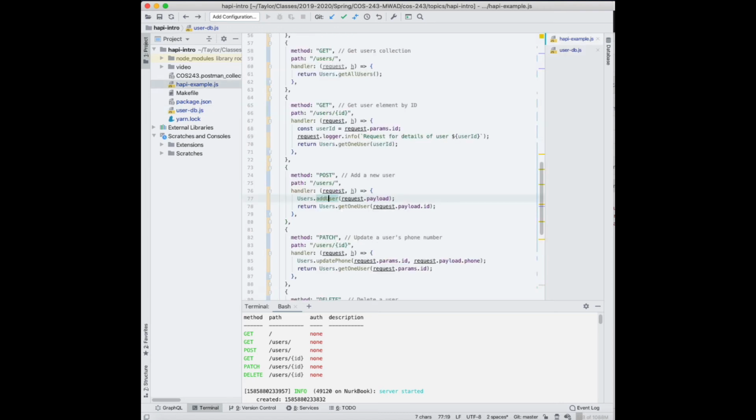So what you can see from this invocation of that method is that we're passing to that add user method something that's coming out of the payload, out of the request. It turns out that that's going to have to be encoded as a JSON object containing the information for the new user that we want to add.